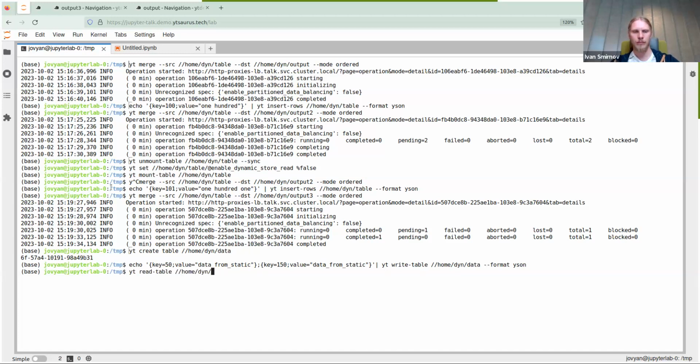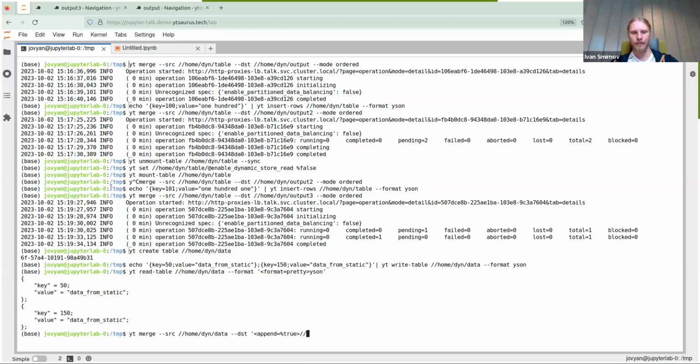I'll now try to insert the data to a dynamic table. For that, I'll also use the yt merge command. This is a very basic operation. In order to use the overwrite mode, I am specifying the append attribute within the path to the output table. I am also specifying the ordered mode, so that the rows get into the output table in the same order they appear in the source one. And let's run the operation.